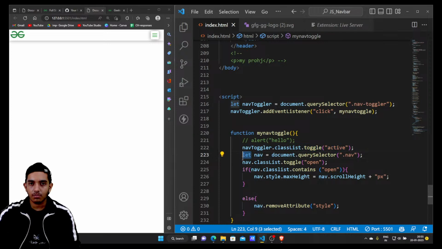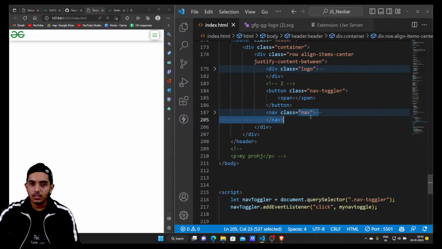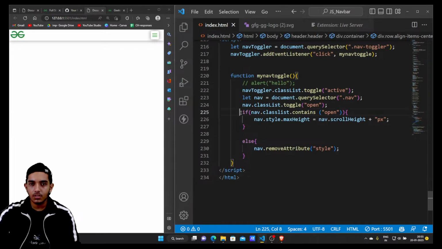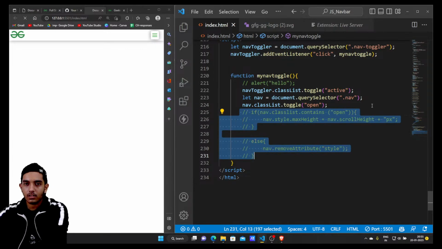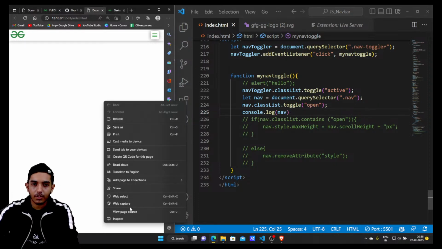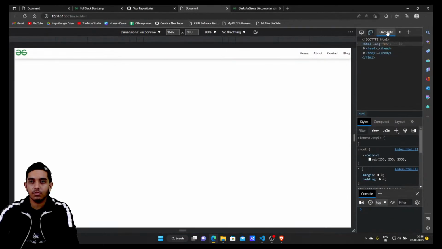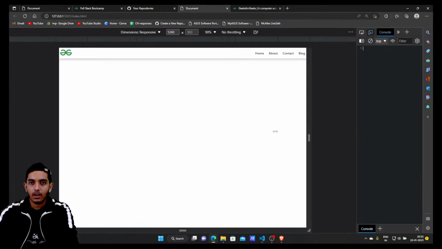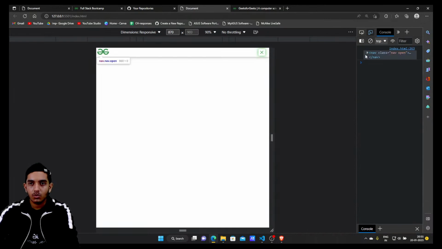First of all, class is nav. So let's see if it's working or not. First, I can say console.log nav. Now let's see if it's working. If I inspect this, go to console and click over this, you can see that we have the class. We have the class.